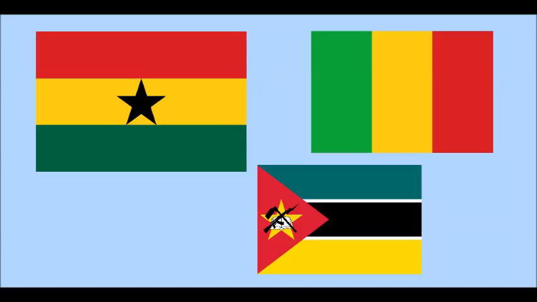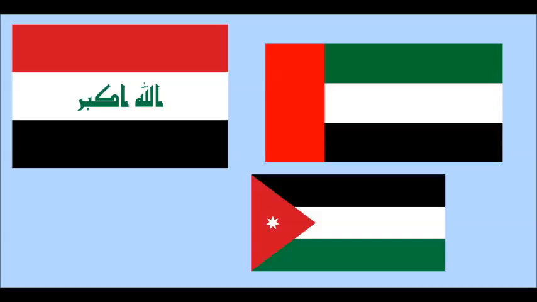There are also the pan-African colors, which are red, yellow, and green, as we can see on the flags here. And lastly, the ones I'm going to bring up are the pan-Arabic colors. These are red, white, black, and green. And as you can see, the green here is used for the Muslim faith.